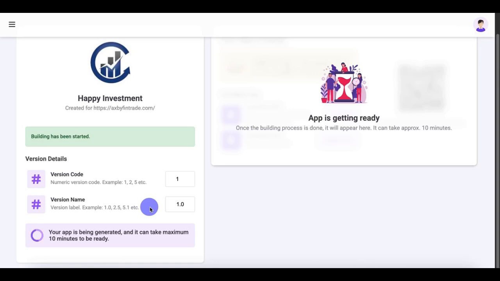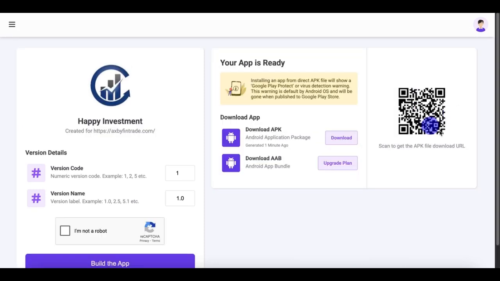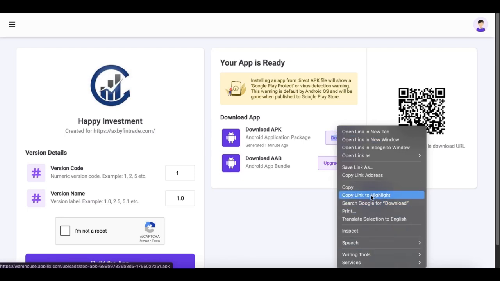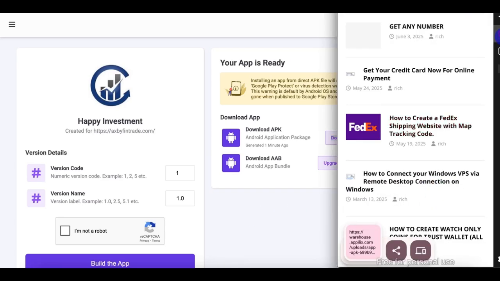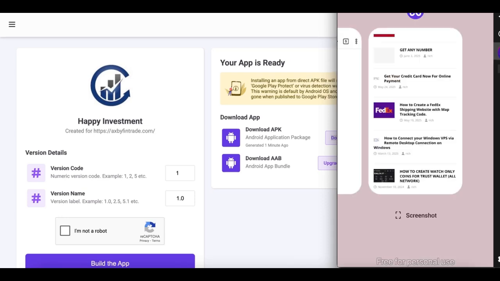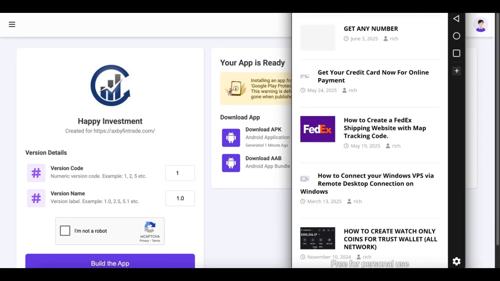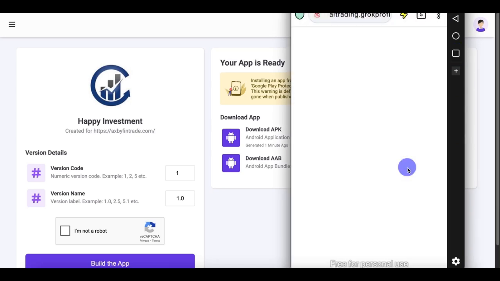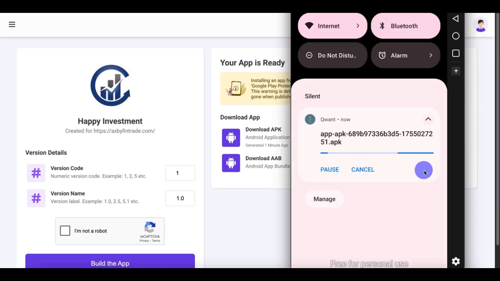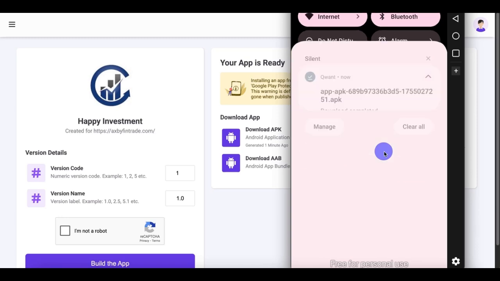The app is loading. Okay, you can see the app is ready. Let's copy the APK file of the app and go back to our Android phone and download the file. Okay, we are downloading it. As you can see, it's been downloaded. Download completed. This is very fast.